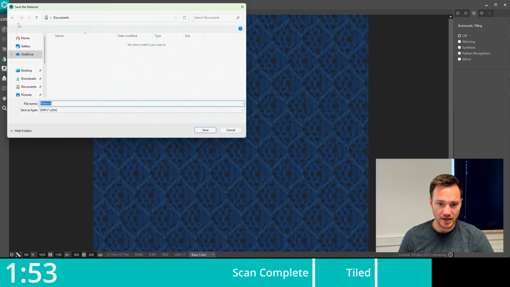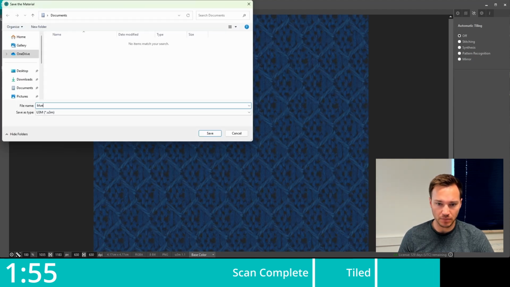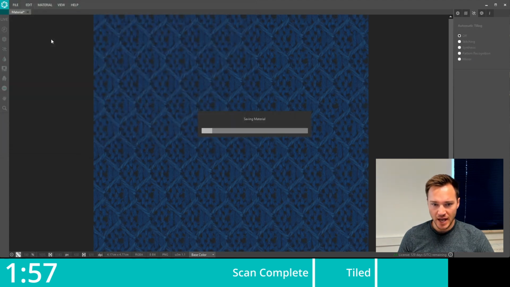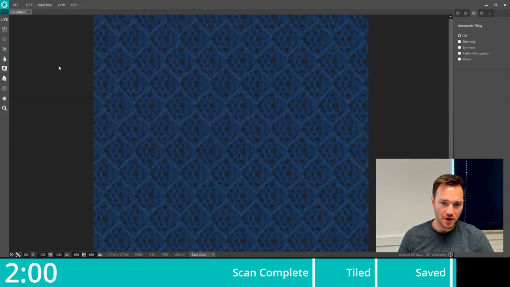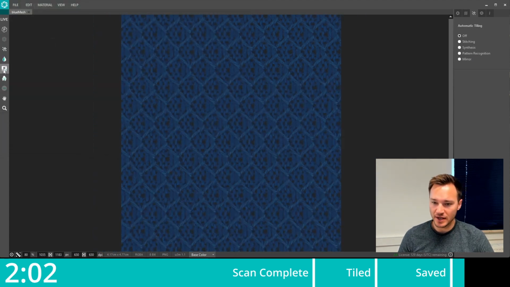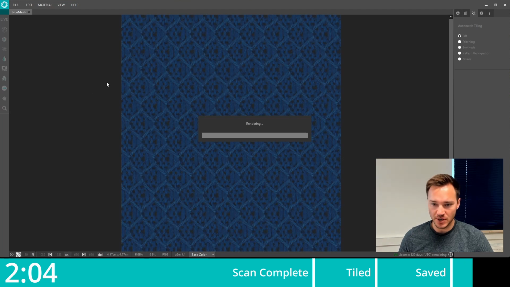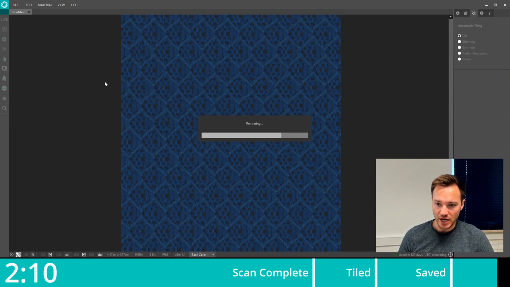And that's it. Now I can save this material. I'll just call it blue mesh. And we have a little bit of extra time, so why not render this? If I click the render button here, it will take this material, put it into a pre-made Blender scene that's connected to the software, and it will do a ray traced render on that scene.